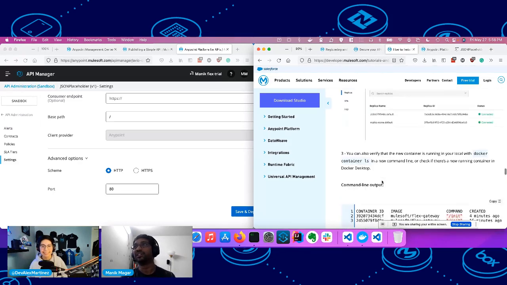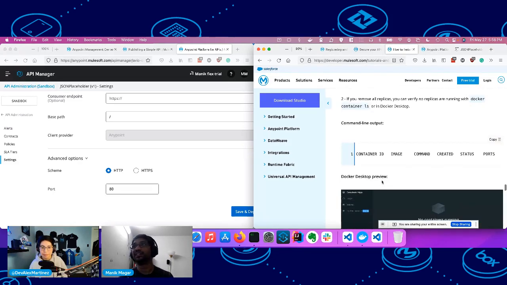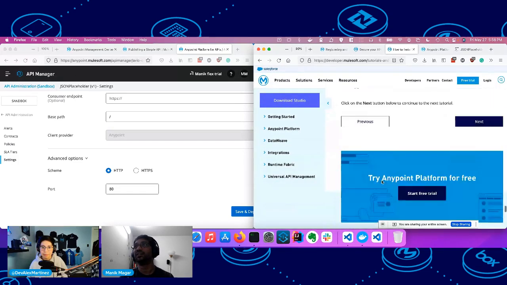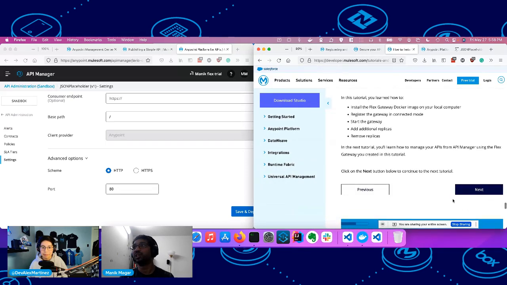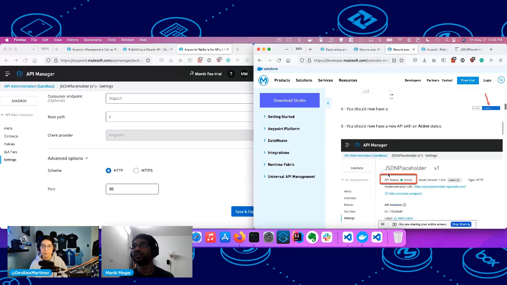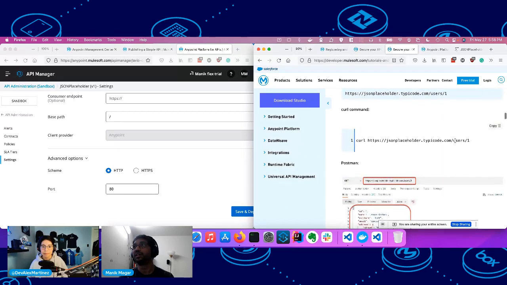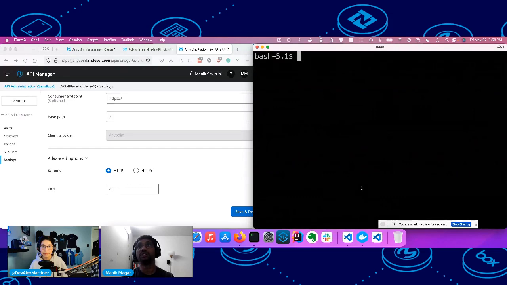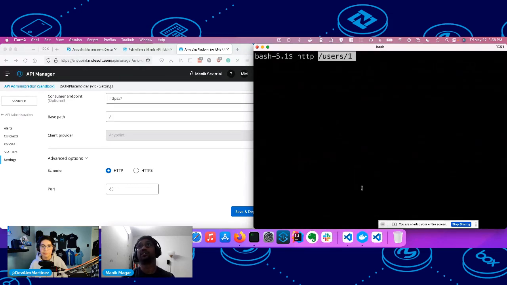Am I on the wrong one? I think I'm on the wrong one. Yes, that's the Docker one. Click on next, but without the API. Yeah, here. So what was the URL? This guy. Yeah, I have it right. Users one. Okay. So Kubernetes still needs some more exploration to figure out how to get that thing working.